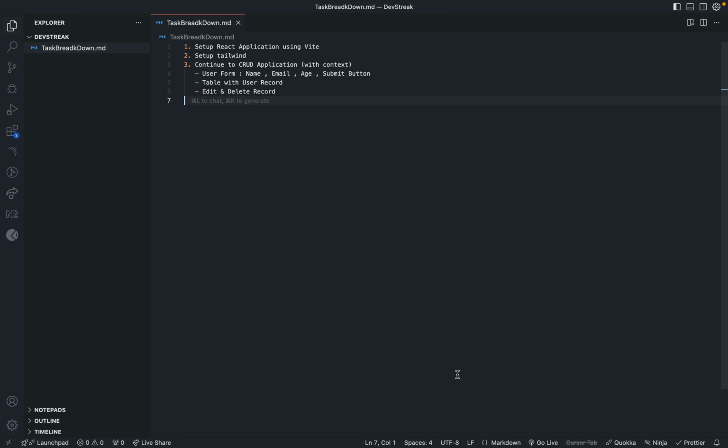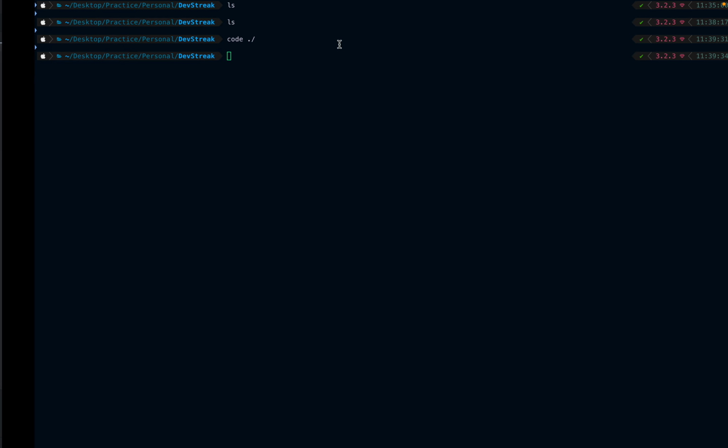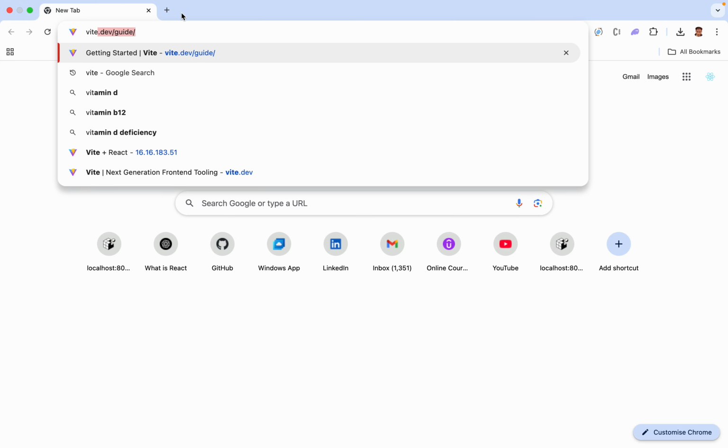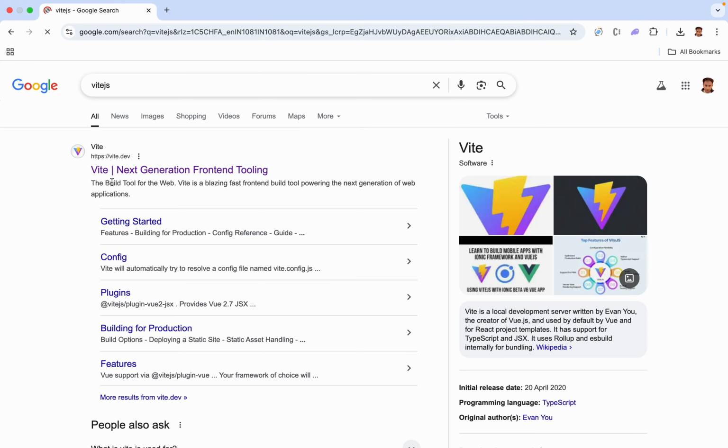We will use some docs, so it will also help you in future to know how to start from the beginning. Okay, so let's start. The first task is to create a React application using Vite. So let's go to the Vite website, Vite.js.